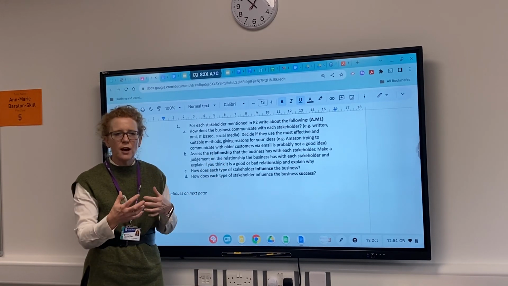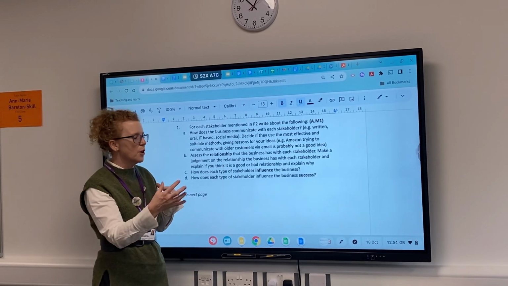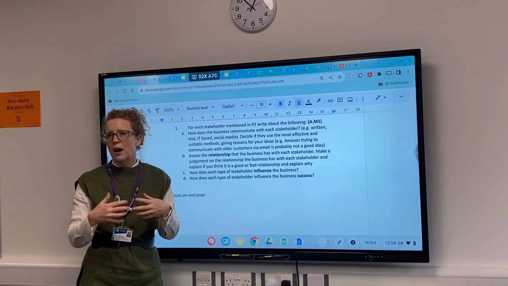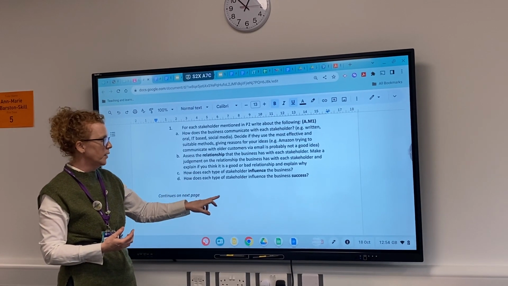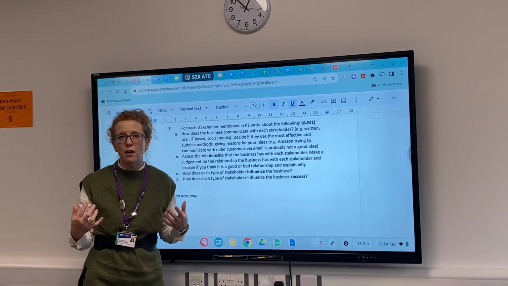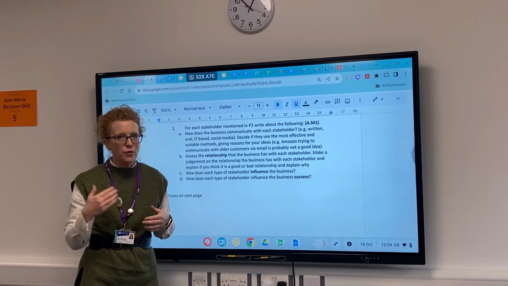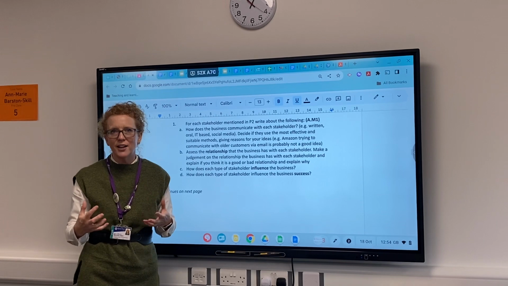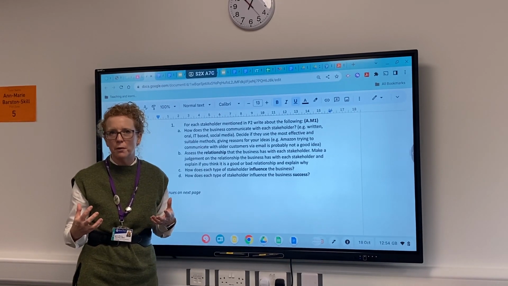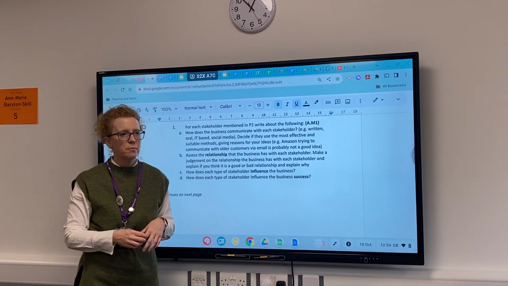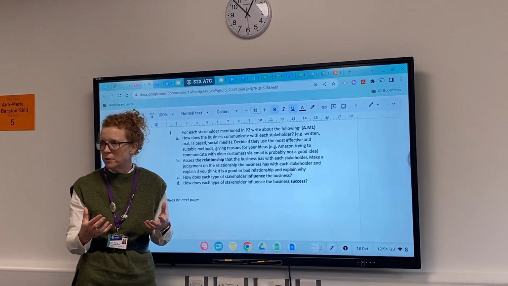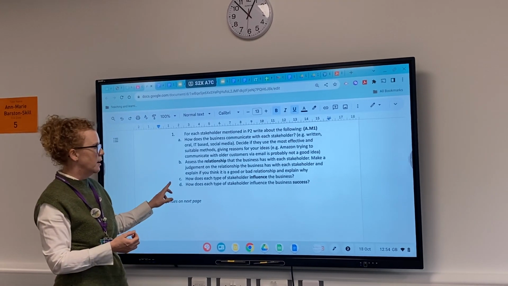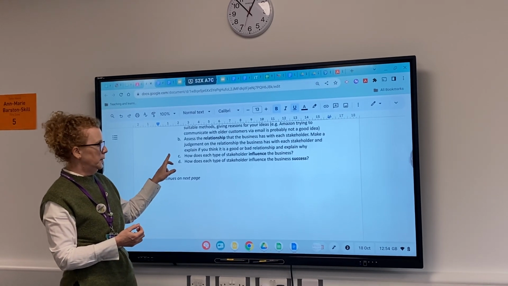So how do you rate those communications in terms of how they help with building a relationship with each stakeholder? A telephone call to a supplier, for example, if you're using that supplier all the time, you can actually get a good rapport with your suppliers. You get to know them, and you can negotiate good deals if you're speaking to them all the time. So you can build a relationship with people like your suppliers.